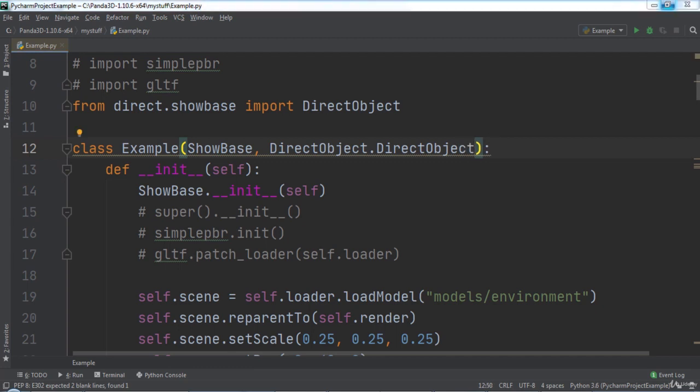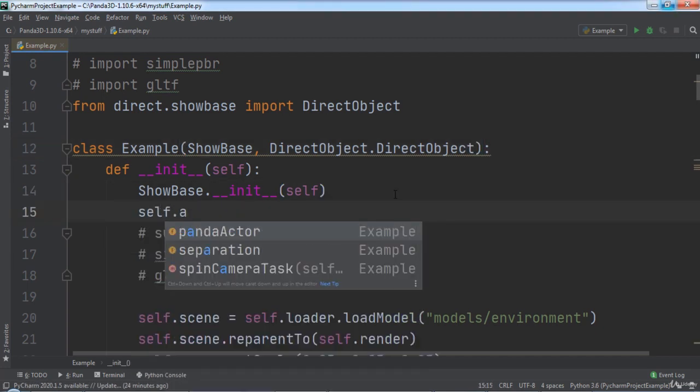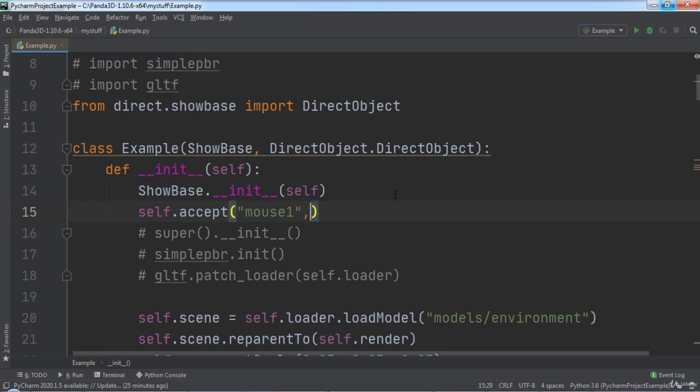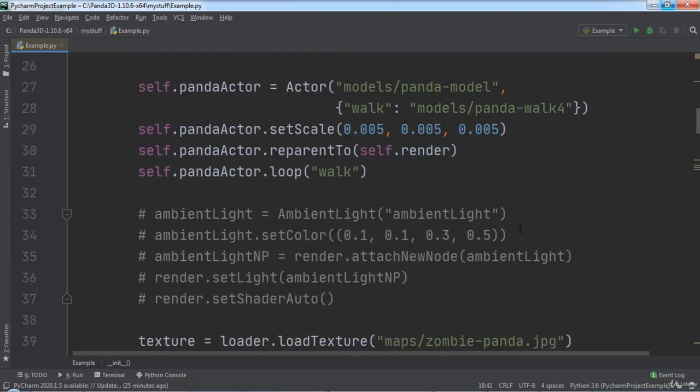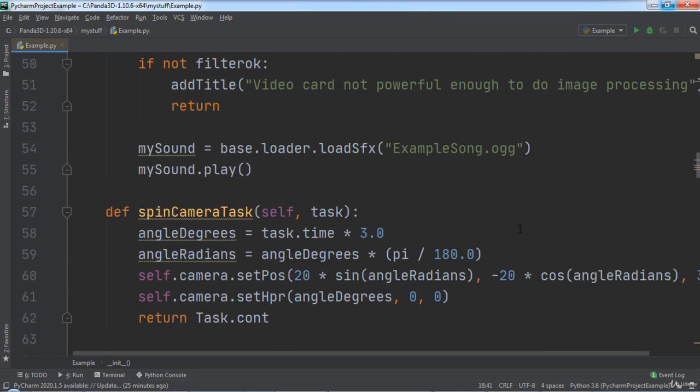DirectObject. Then we will type self.accept and pass in the string mouse1 as the first argument and self.printClick as the second argument. This means that the code will listen for when mouse1, aka the left mouse button, is pressed, and once that happens it will call the printClick function.